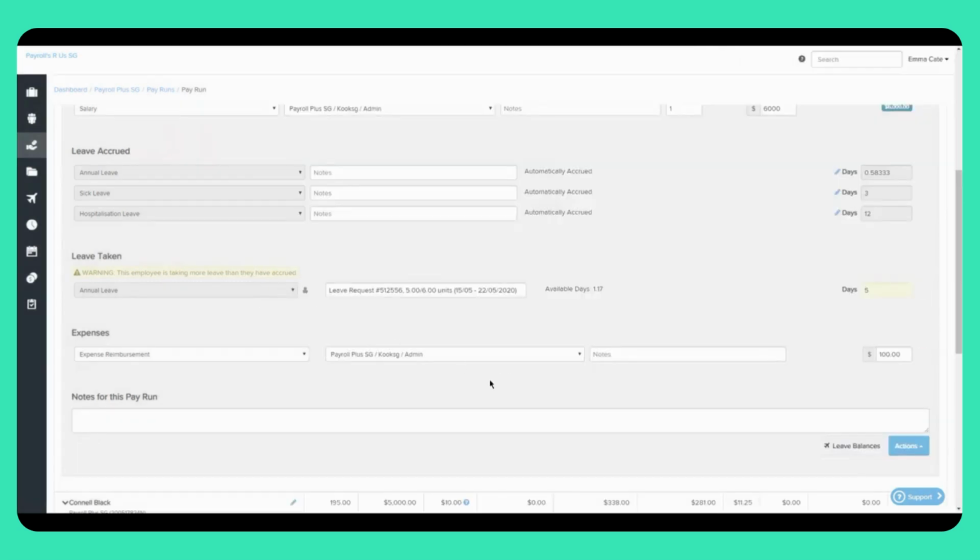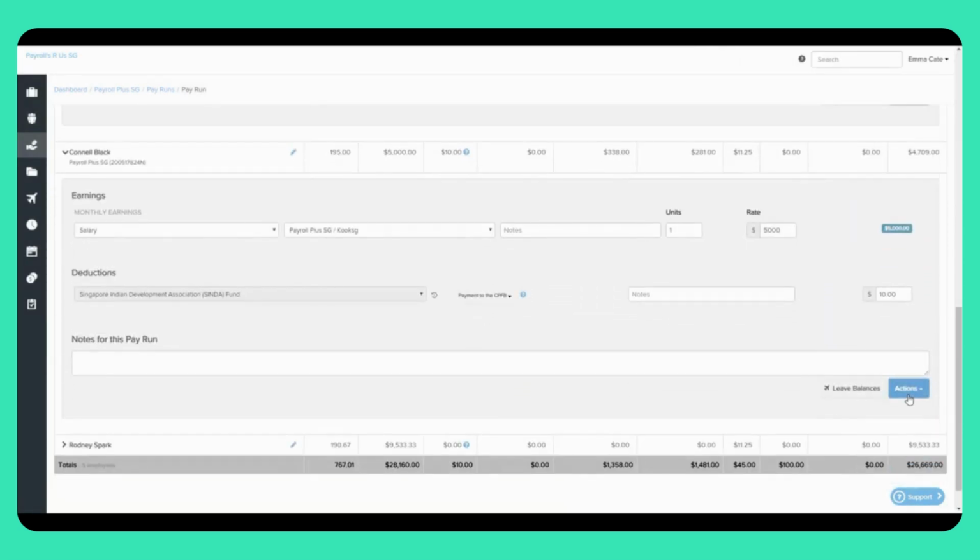If we go back to the new employee now, you'll notice the actions button. This is very handy to be aware of with a number of actions available. Here you can do things like add earnings. This is handy for paying earnings that are a one-off instance like overtime or a bonus.